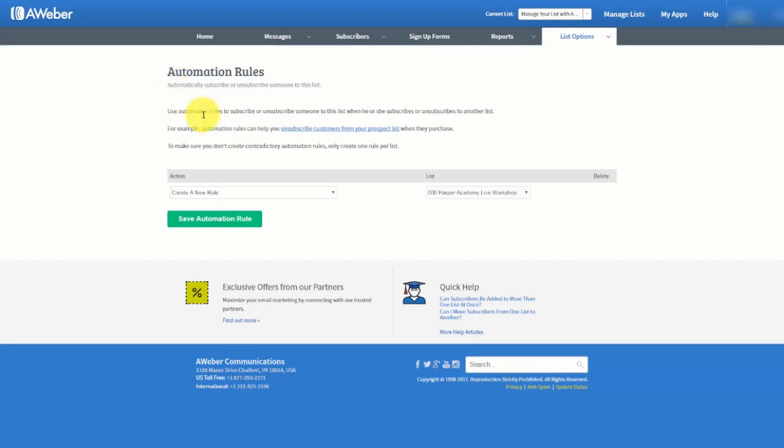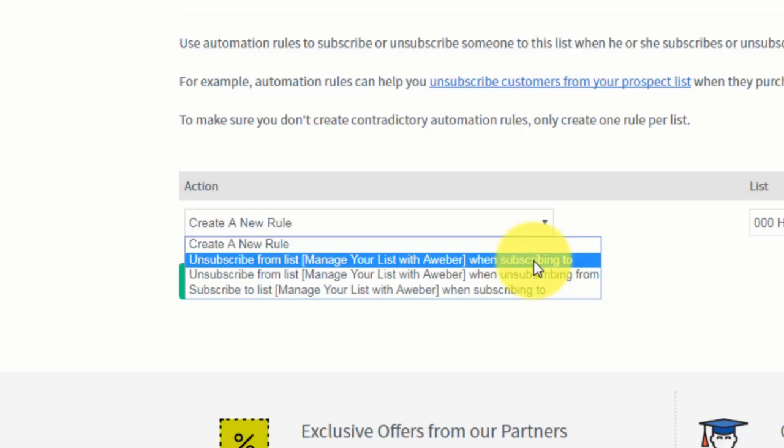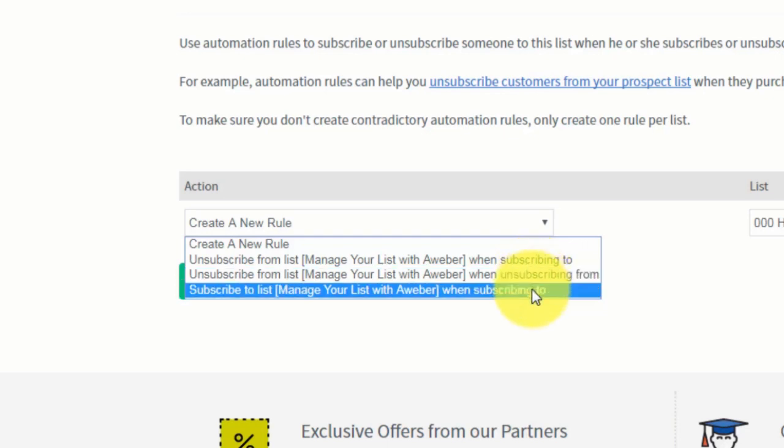Now you can see the automation rule by clicking the down arrow. And these are all of the automation rules that are available to us. We can unsubscribe a person from this list when they subscribe to a certain list that we already have. We can unsubscribe someone from this list when they unsubscribe from a certain list. We can subscribe someone to this list when they subscribe to another list. And this is a great way of getting people onto lists when they take certain actions. Now, creating a rule is as simple as determining which list you want to interact with and then setting the rule.